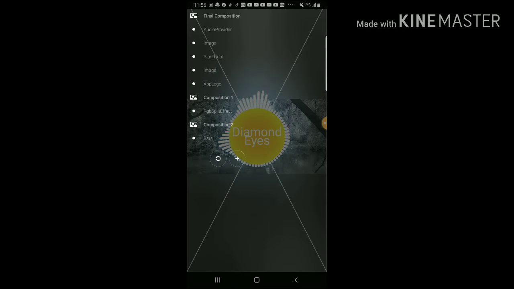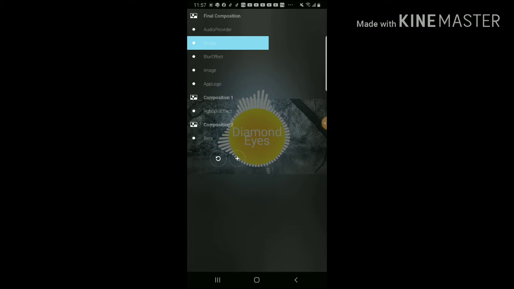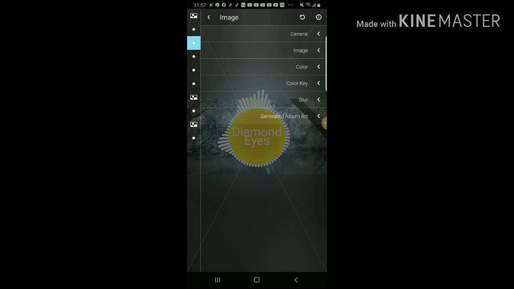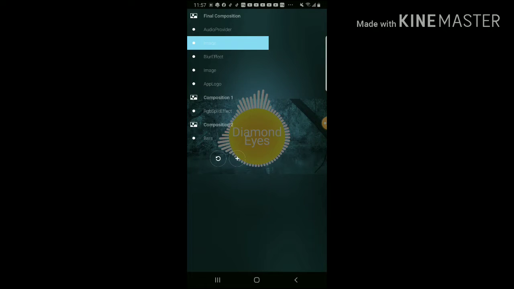You can change the colors of your background image, but remember, the background image is underneath audio provider. Right underneath it, it should say image. You want to click color, and you can change the colors to whatever you want. I'm just gonna do a random color for right now.